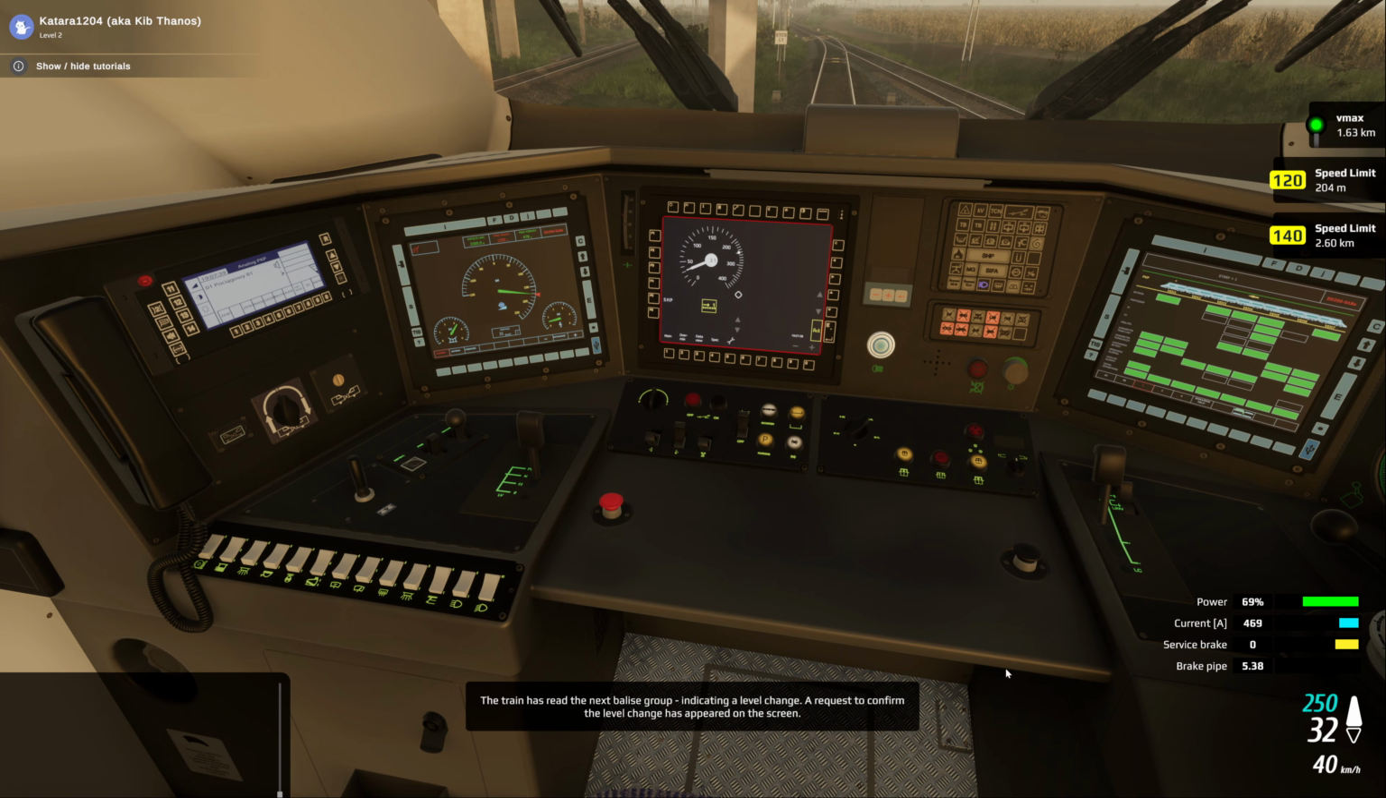The train has read the next balise group, indicating the level change. A request to confirm the level change has appeared on the screen. Confirm it as before with the Enter button on the screen or spacebar on the keyboard. Failure to respond will result in emergency braking.